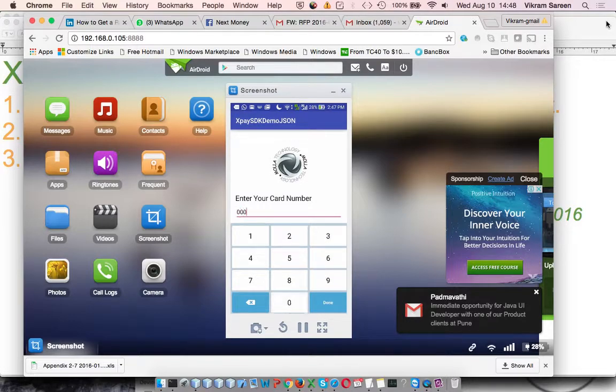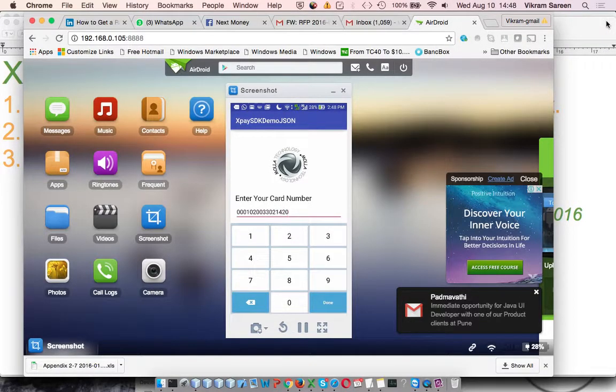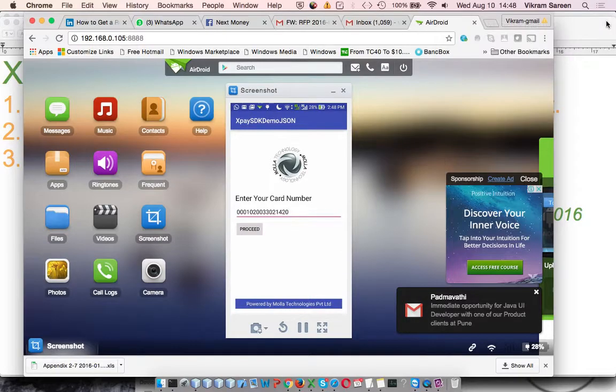So that means I am already using the XPay mobile payment, and I am going in and entering my card number. Now this could be your mobile number, this could be your mobile banking number, or a simplified number, something like that, which could also be entered here. So we have taken the card number, and then I'm saying done, and then proceed. Then it's asking me for a one-time password.